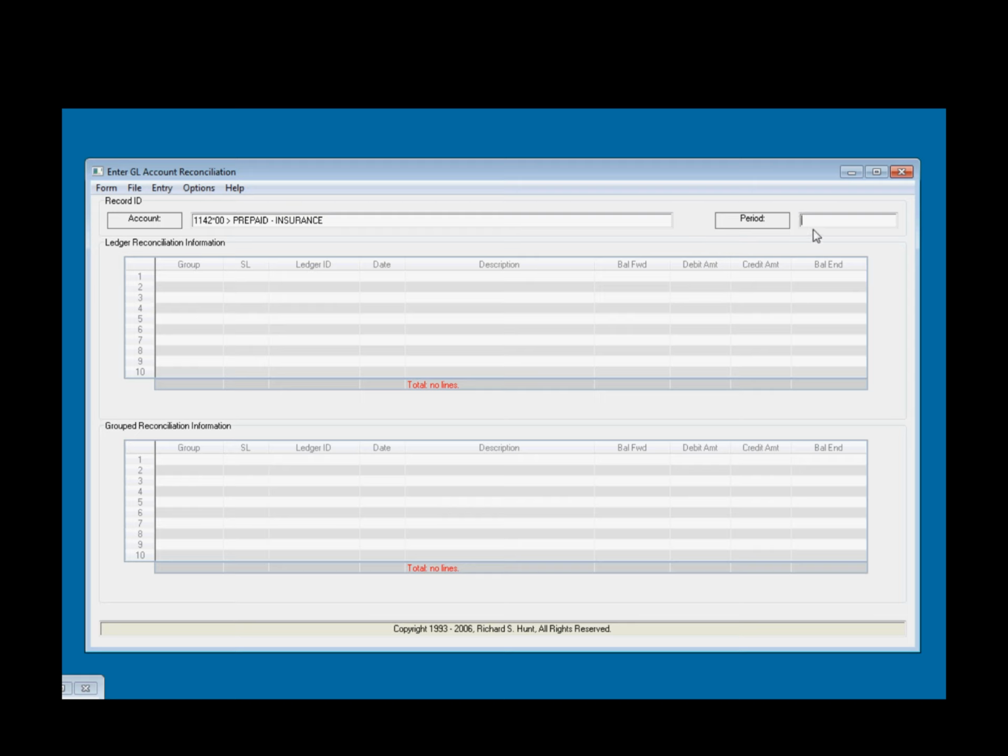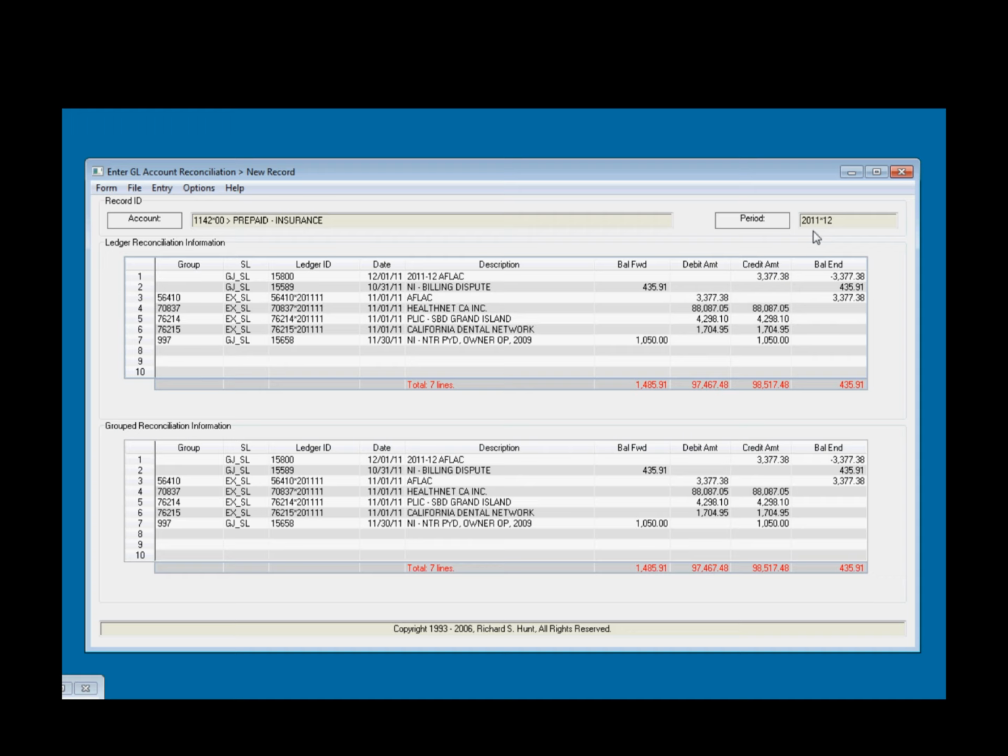The next prompt is period. I'm going to work with 2011, the year, and the month 12. All the accounting periods in this customer's system are by month. Okay. As you can see, it brought up all the ledger reconciliation based on the general ledger. And it grouped it by customer code.